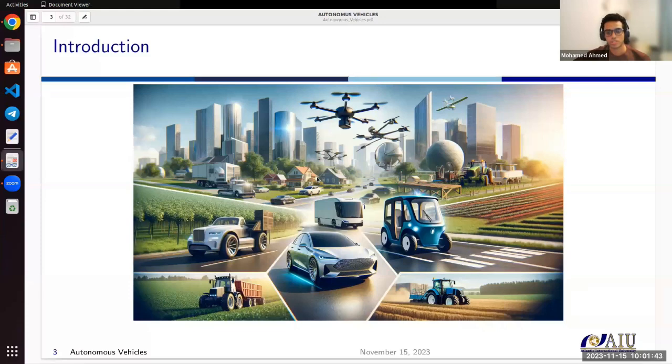Most people think that autonomous vehicles are self-driving cars only, but actually it's not. Anything that can have some level of autonomy can be described as an autonomous vehicle. So a truck can be an autonomous vehicle, a drone can be, a tractor can be, and even a boat can be an autonomous vehicle. Anything that has sensors to perceive the world and actuators to go from point to point or take some decision can be considered an autonomous vehicle.